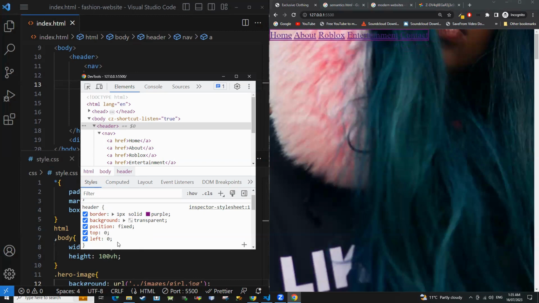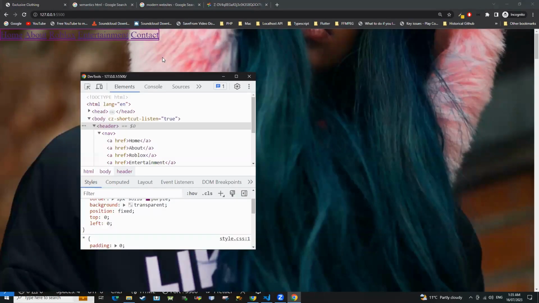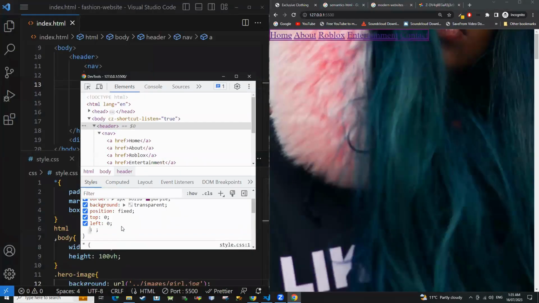Now we want the width. We want this to fill up the whole screen because look at it. If we leave it like this, it's not full screen and that looks hideous. So how do we do that? Easy. On our header, we go width and then 100%.